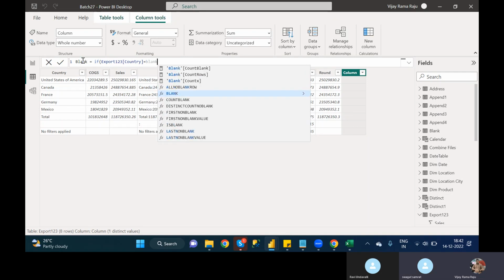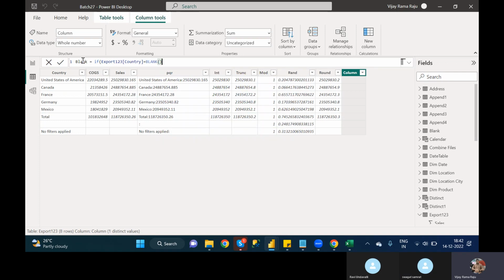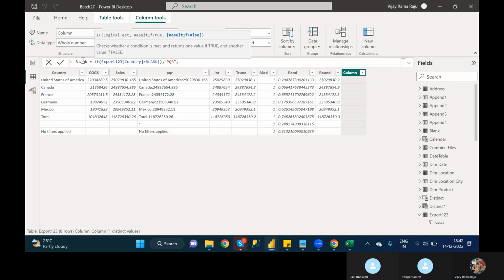See here, in the country column, wherever the blank is there, what text am I writing? PQR. Then otherwise, if false, it returns the same. What do we need to write here? Returns the same means what do we need to pass here? False.